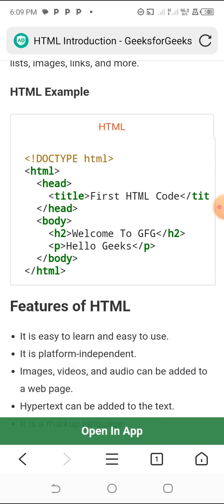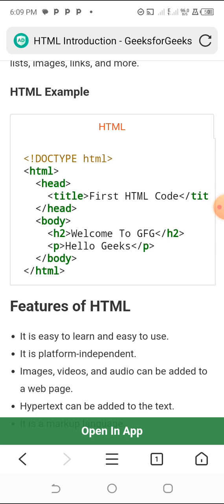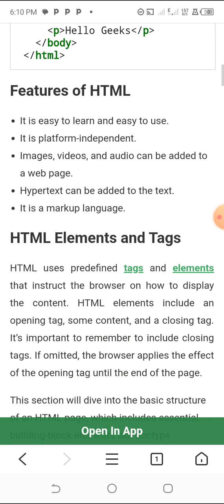So these are just the basic code for HTML. You can see doctype HTML, the HTML head, title, close tag of head, body. If you don't understand this as a beginner, it's okay, it's normal. You will be taught everything in the practical class. So just know that this is the basic code for HTML.